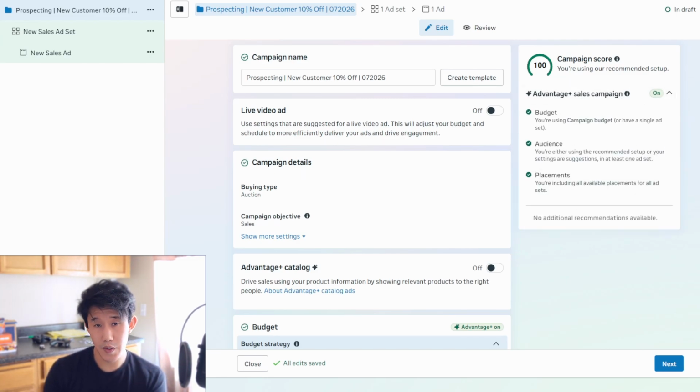Depending on when you see this video, this browser or this dashboard may look totally different. That's okay. Meta changes this all the time. You might actually see a manual setting. Meta with Andromeda is more and more rolling out this advantage sales campaign, but sometimes you may see manual.